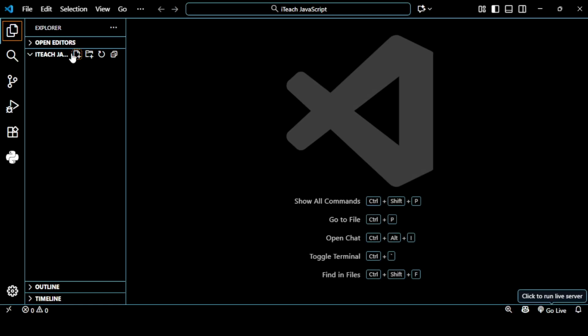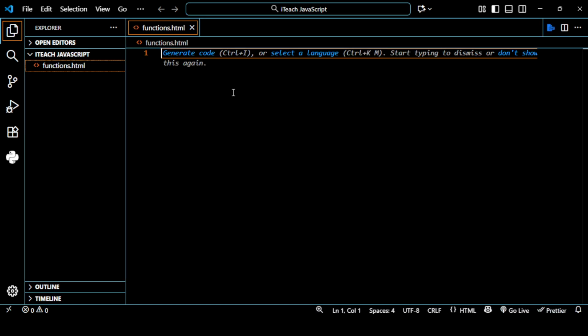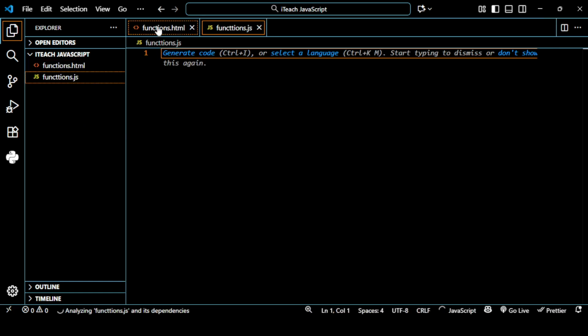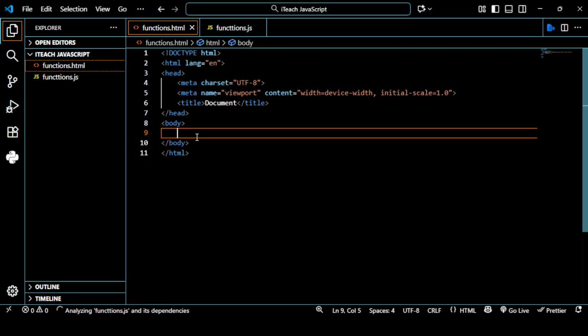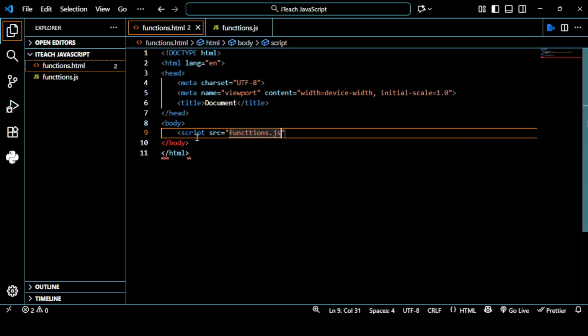Let's go to our Visual Studio Code, and I'm going to be creating a file. Let's say function.html. Now if you want to use external JavaScript to try all this out, you can have your JavaScript, let's say functions.js. Then you can link it function.js.